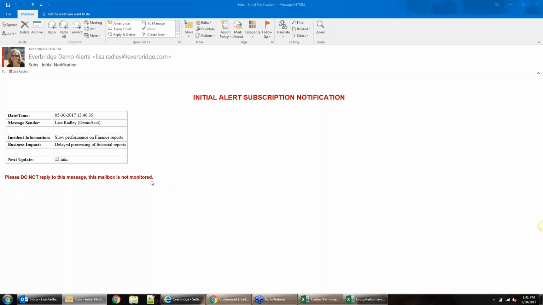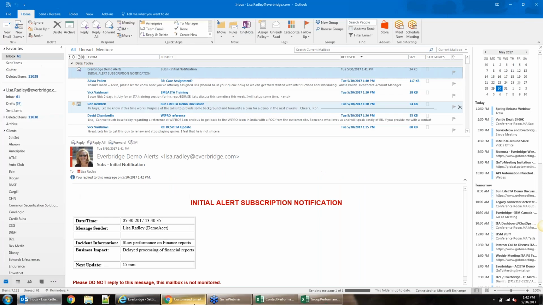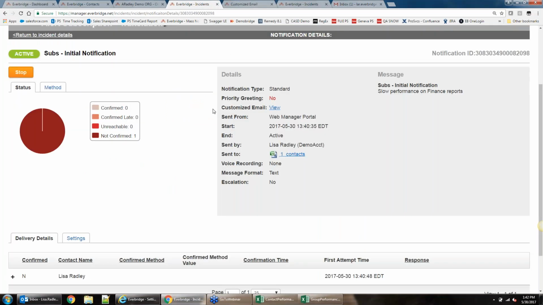If I opt to reply, even though, and we all know this happens, down at the bottom I say, please don't reply to this message, the mailbox isn't monitored, someone inevitably will click reply. So when they click reply, what you'll notice is that in here I have this email address as my custom reply to. So it's not going to go back to lisa.radley@everbridge.com or no reply at everbridge.com. It's actually going to go back to this Gmail address that I've specified above, testing reply to. So now this gives you the ability to actually send back to a mailbox in your organization so that you can monitor it for those people that do click reply even though you have told them 900 times not to click reply. Okay.